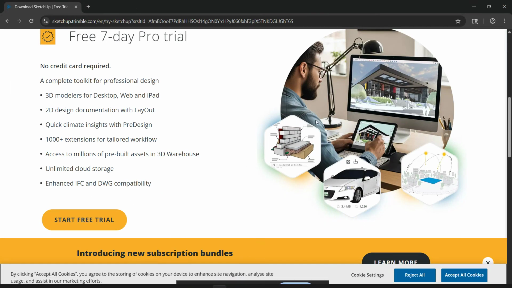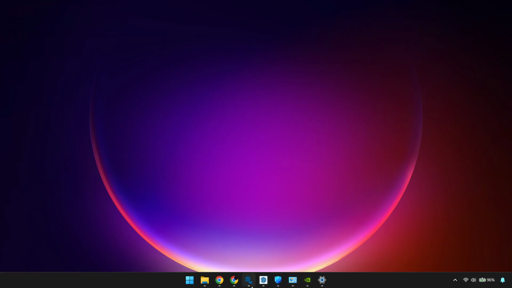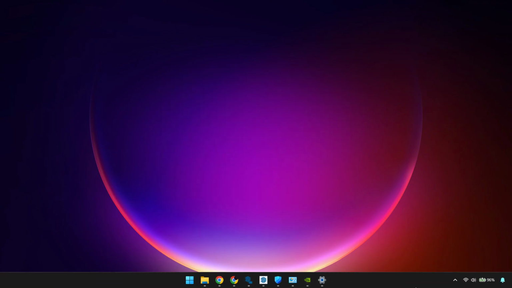So to quickly recap, update your GPU drivers, run Windows Update, check your Nvidia or AMD graphics settings, switch your power plan to high performance, and reinstall SketchUp if needed. One of these steps usually fixes the problem and gets SketchUp running smoothly again.